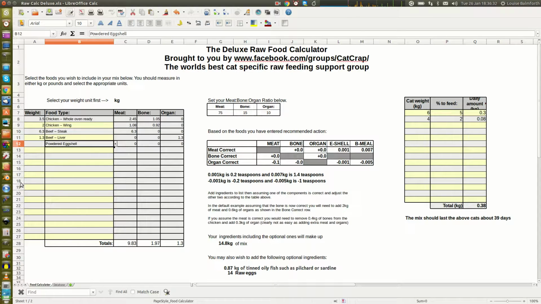So if we add in quite a lot more beef steak, let's say we add in 20 pounds of beef steak, and we want to make this mix up, but we don't want to add more bone, we want to use eggshell or bone meal instead, then we can assume that the meat is correct, and that means we need an extra 2.7 kilos of bone, but we don't want to put any more bone in it. We need 1.8 kilos of organs, and we need 0.109 kilograms of eggshell or 0.655 kilograms of bone meal.